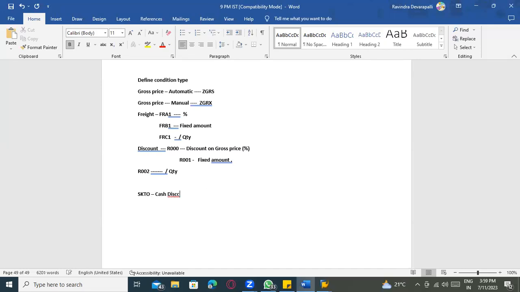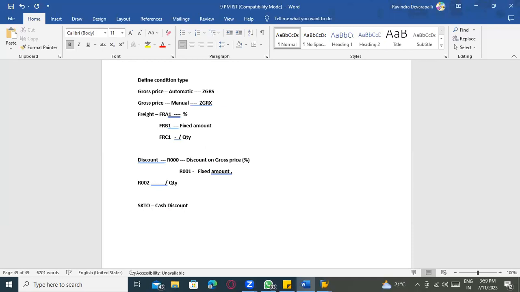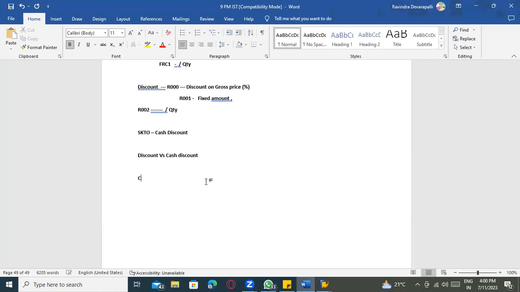So what is the difference between the cash discount and the normal discount? This discount versus this cash discount. Does anyone have an idea about that? No idea. Okay, so cash discount we are using for the payment terms.